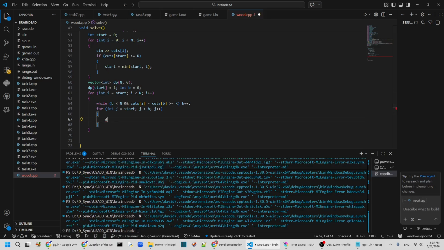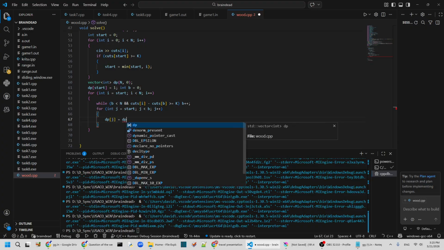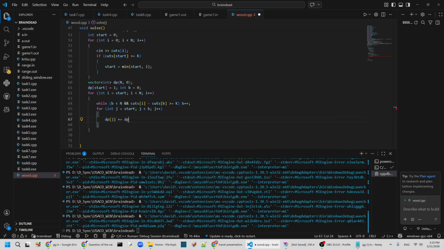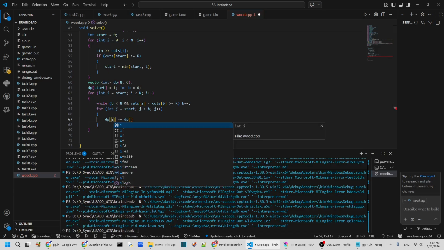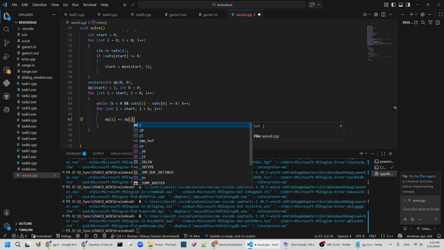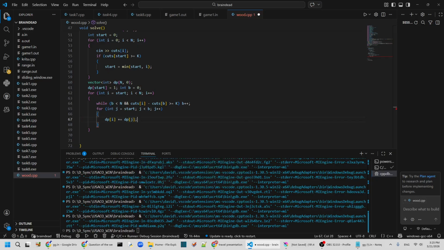And so dp of i plus equals dp of j, right? That should be it. Am I doing anything wrong here? Let me think about this. So it goes from start, right? It goes from start and it ends at right less than b.